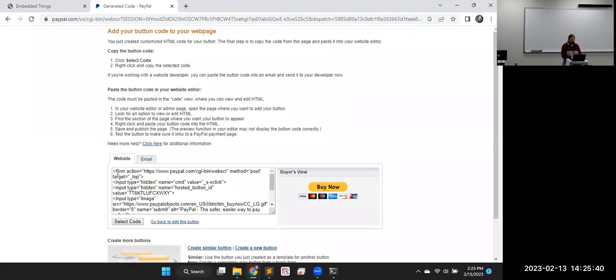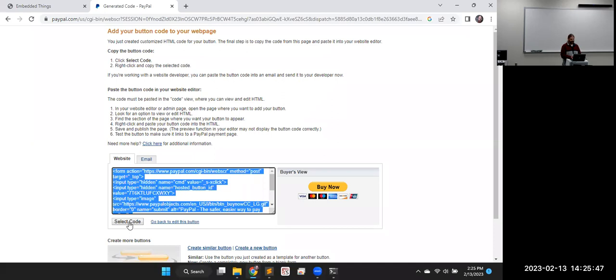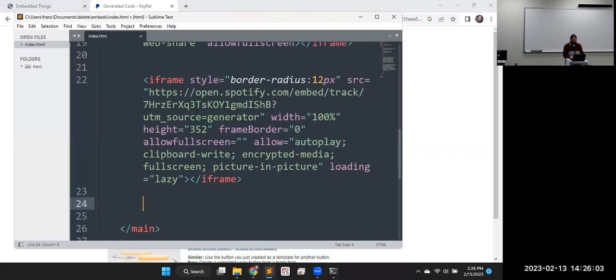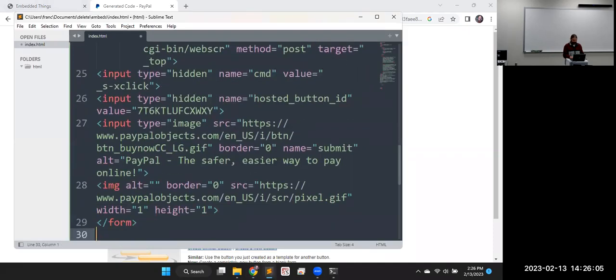Again, we get this code, a button, and then there's a select code, just a highlight, which is really a highlight all button. I don't know why they didn't go ahead and make a copy button like everybody else does. PayPal just gives you a highlight the code button, so you still have to hit Control C and then bring that over here and Control V to put it in your page.